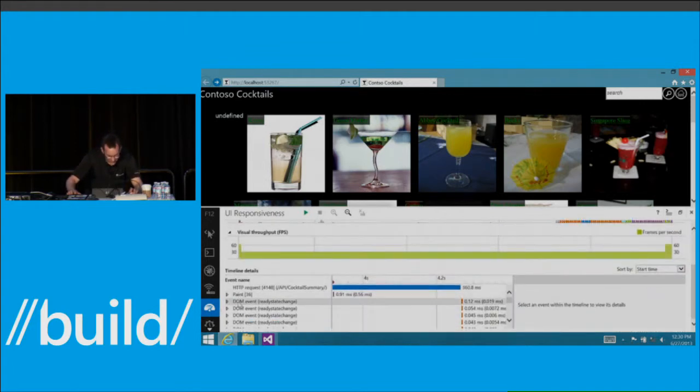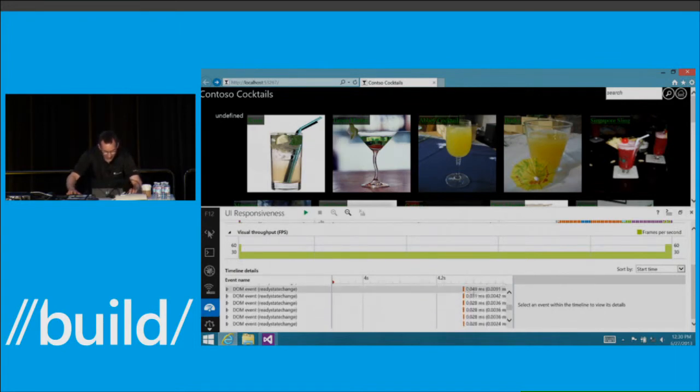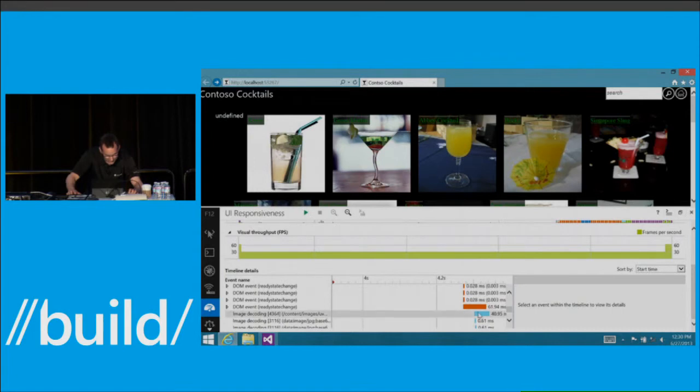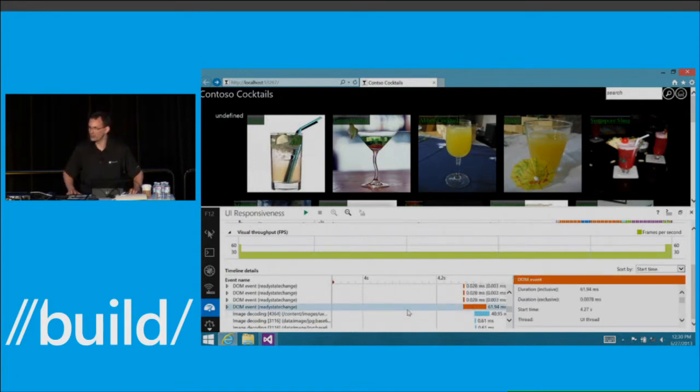So where'd he go? Up, up, up, up, up. There he is. 61 milliseconds. So what's that, 10%? Right, so we went from 618 down to 61 milliseconds. So now my load time is looking a lot better.